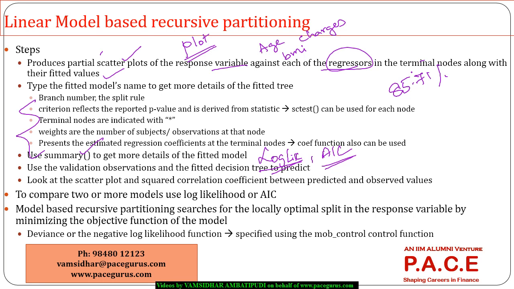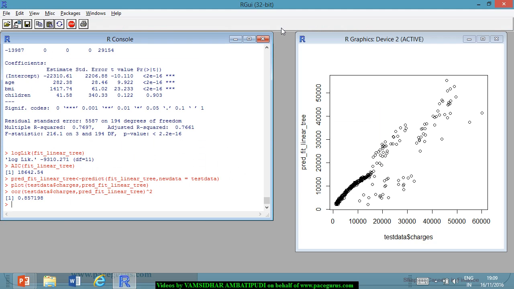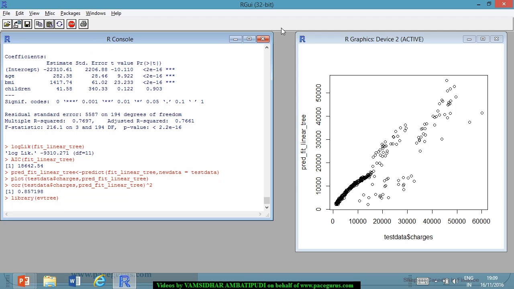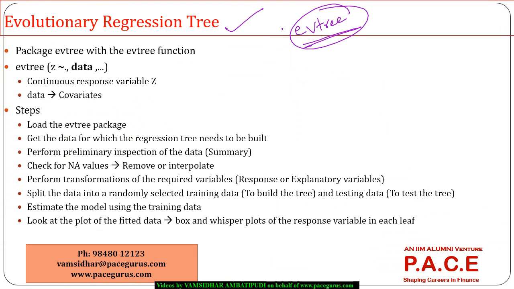And the last of this set of models that I'm looking at here is the evolutionary regression tree, which we would be using on the same lines as the evolutionary classification tree, where we have a package evtree and the function is also the evtree function. So I can load the package evtree. Okay, the package evtree is loaded.